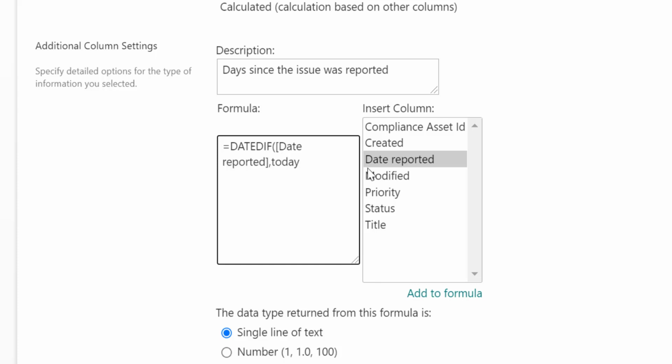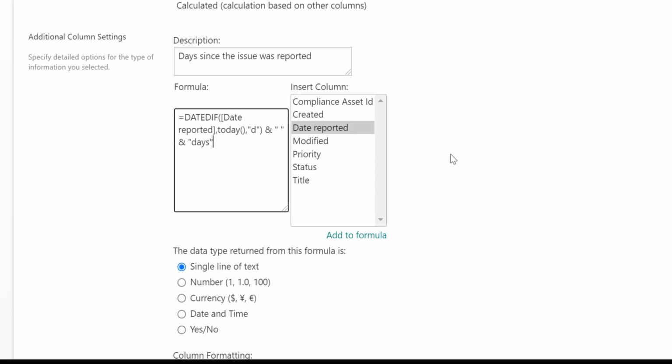So it's going to be dynamic. So today, comma, what format do I need the difference to be reported? I need them in days. So I'm going to close the bracket because I want to append something to it. I want to append the text. I'm going to put a space. I want to append the space first, and then another ampersand to append. Then I want to type this. So it's going to give me in days now.